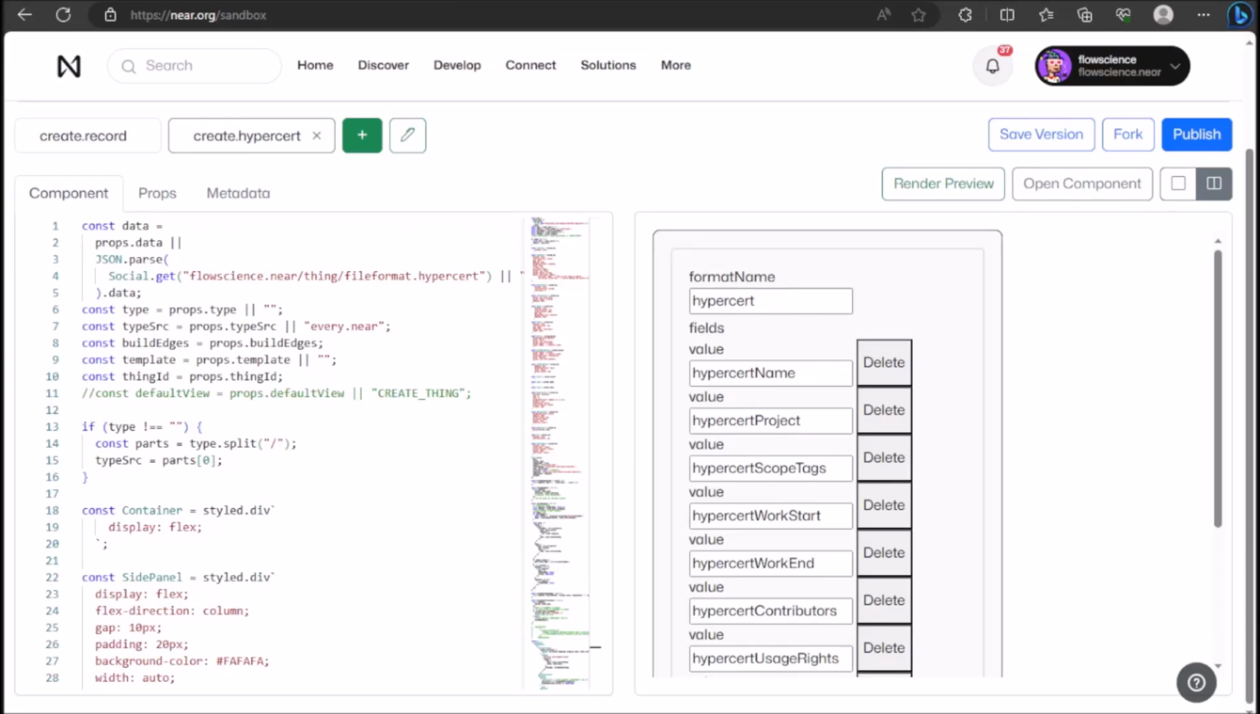Alright, so this is my project submission for the Funding the Commons Public Goods Hackathon in August 2023.